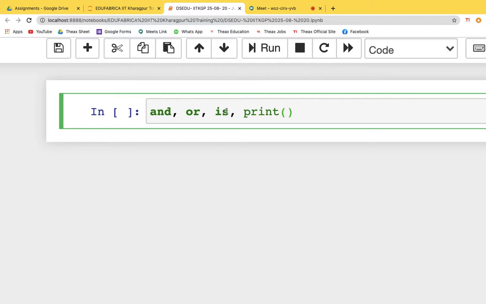So what are keywords? We can't just define keywords as the green bold colors and all. That is not a proper definition of a keyword. So what exactly is a keyword? Keywords are special names that are already present in Python, and we can use these keywords for specific functionalities while writing any Python program. We'll be using these keywords.